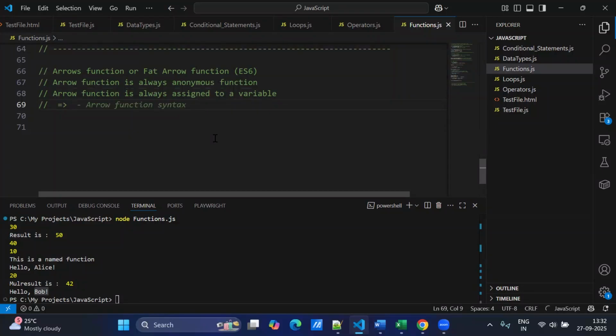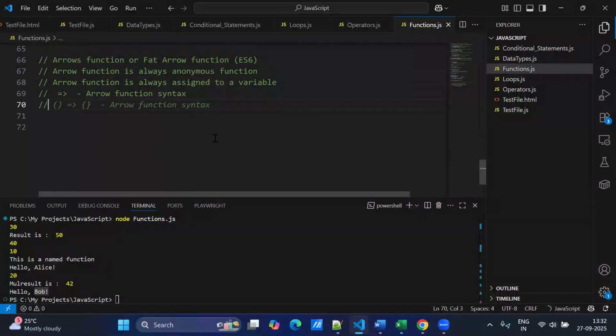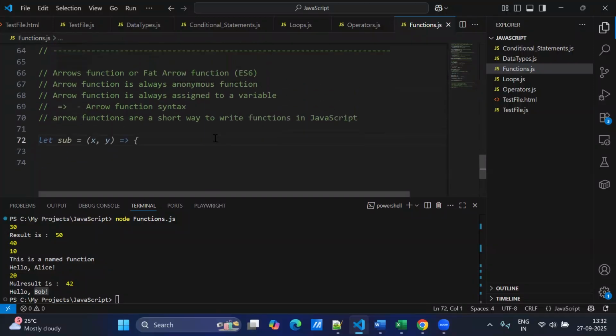Arrow syntax functions. Arrow functions are a short way to write functions in JavaScript. Okay, so this is very important. Arrow functions we will now regularly use in many test cases, many functions.